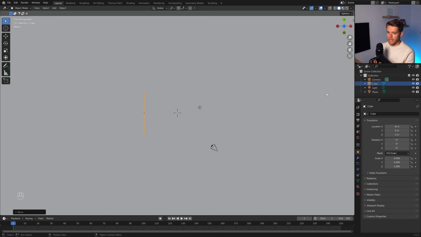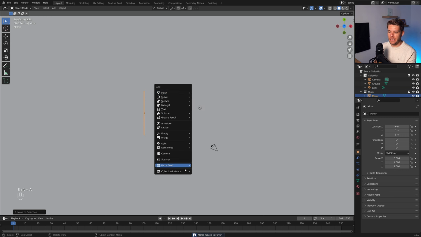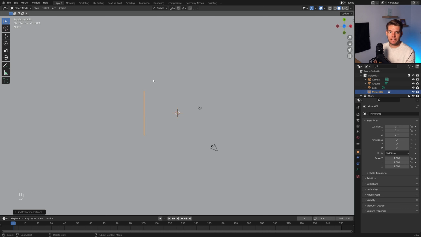What we want to do now is let's just name this guy mirror. So let's take our mirror and put it in its own collection. And how we do this is by selecting the object, hitting M and choosing new collection. And I'm going to call this guy mirror, super simple, and hit OK. Now we can hit Shift A, go into collection instance and choose mirror here. This will add in basically another mirror.